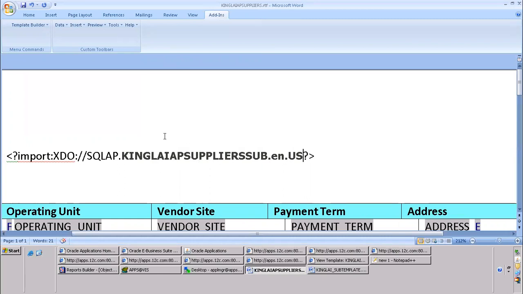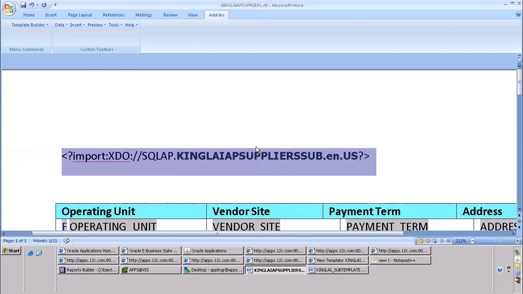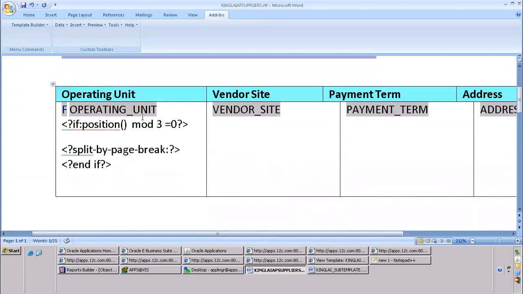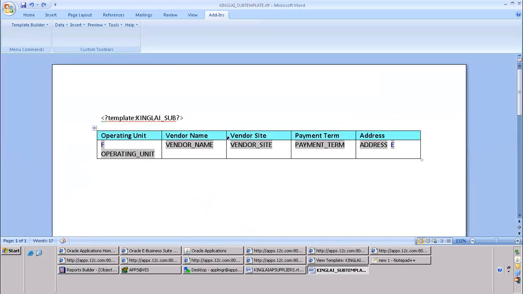So this is the syntax. What it means here is we are importing an RTF template from the server into this main template. Import command through XML Publisher and Payables short name, sub template code dot language dot territory. This is the syntax to import any template from the server. After importing, we have to call it. Call is also mandatory. Call command by using sub template. So where exactly you declared here? This one. This is the way we can call it.